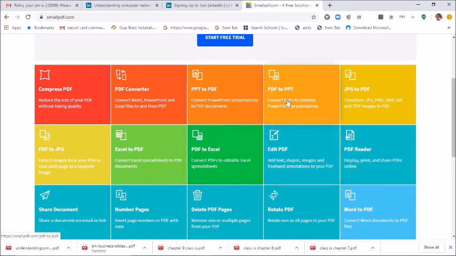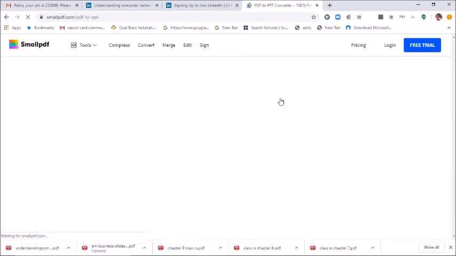You can convert PDF to PPT. You can convert PDF to Excel. You can convert Excel to PDF. There are so many options that this website gives you. So I click on PDF to PPT.